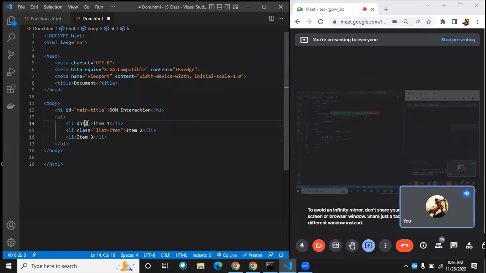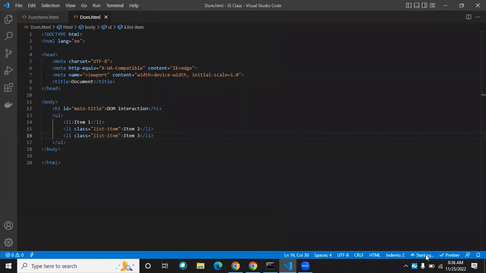Okay, so I'm not at all interested in custom attributes. We'll go for predefined ones only. Class. Class is also an attribute, right? Class item. Okay, I have created an HTML.